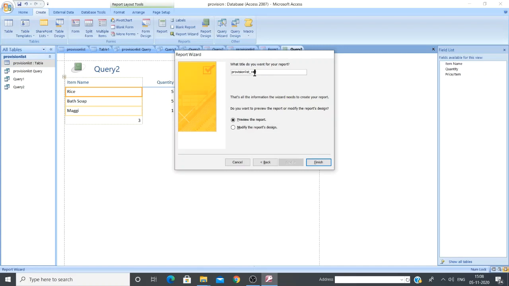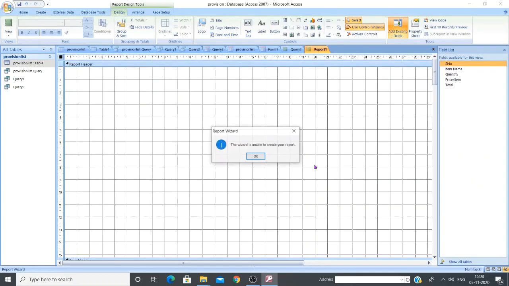Underscore report. Then preview the report, then the finish button. When you click on the finish button, you will be able to see the report over here. As I said, for some reason I'm not getting the report because of some issues in my Access. But if you try at your end, you will get it. Whatever procedures we have done, everything is correct. Only the display is not coming here.